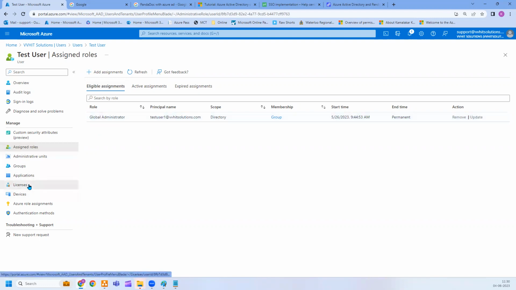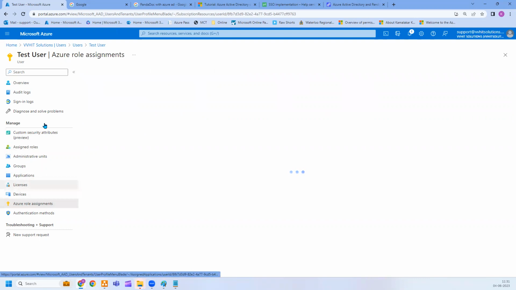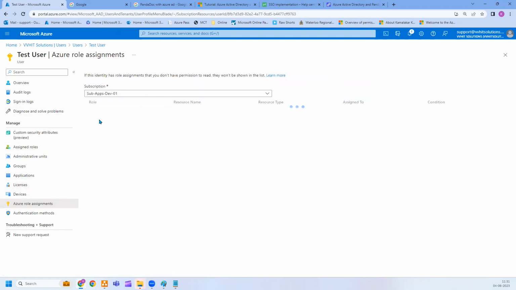And if I go to the licenses, the user has an EMS license and the Microsoft Teams license as well. And you can see they are all inherited from the group, okay? And if I go to the Azure role assignments, even this user has access to the Azure subscription.